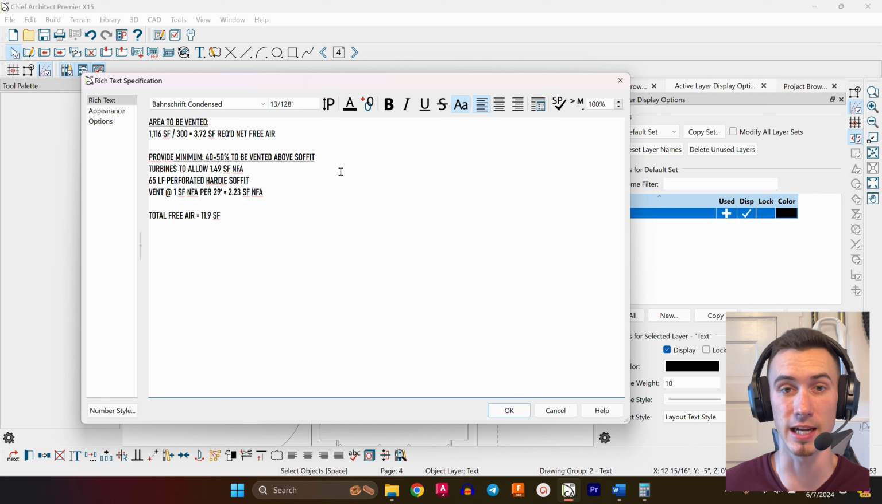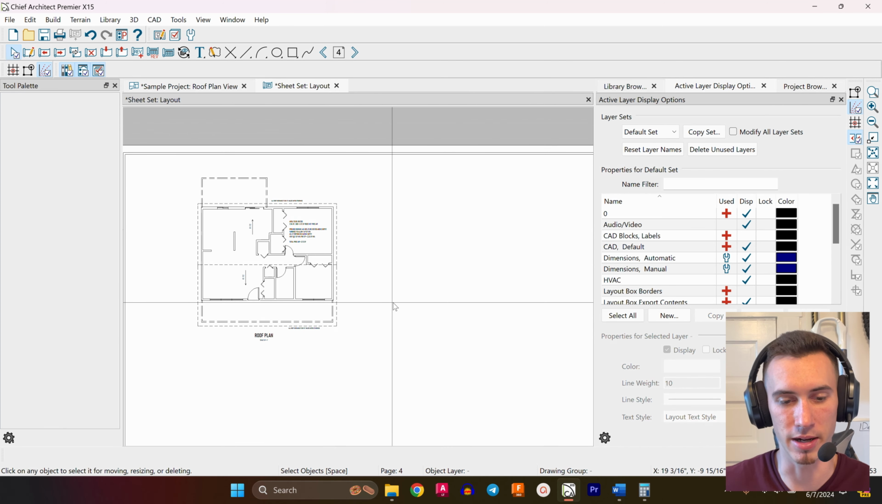If we put these numbers in, we know we're meeting the code for venting roofs. That's all this is for. And we'll summarize this again at the bottom by saying 3.72 square feet of net free air. Is anybody ever going to read this? Probably not, but it's kind of a cool thing to have.